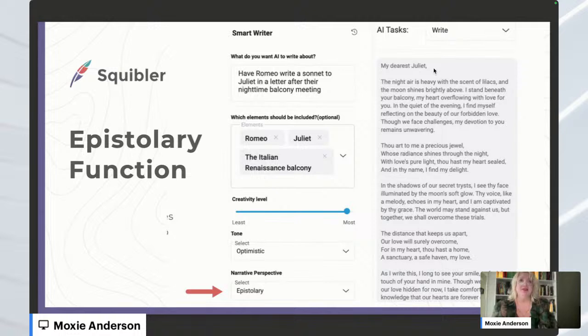You'll see here it says, "My dearest Juliet." And he's opening up with just a prose version of what he wants to say to her. And then there's this lovely poetry that the AI has created too, because I asked the AI to create a poem within this letter. So it's done all of these functions.